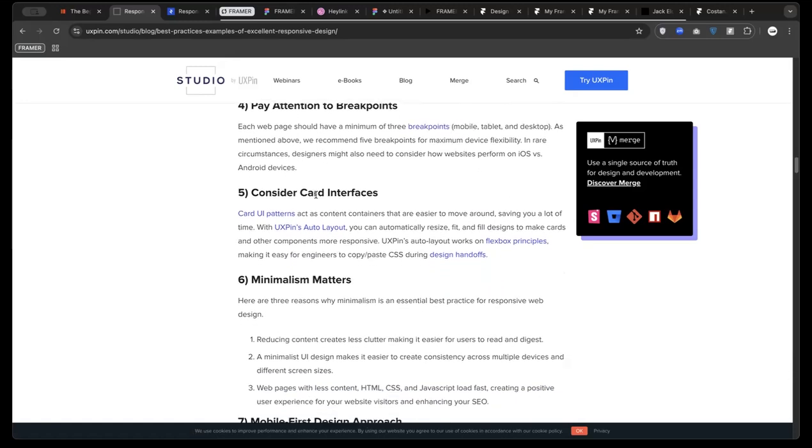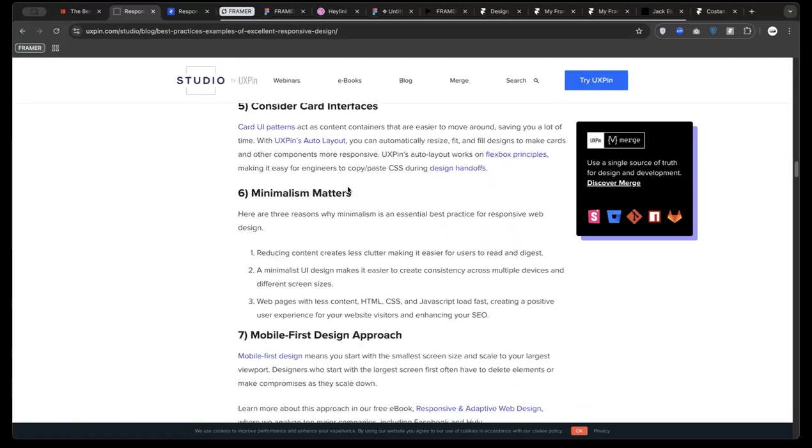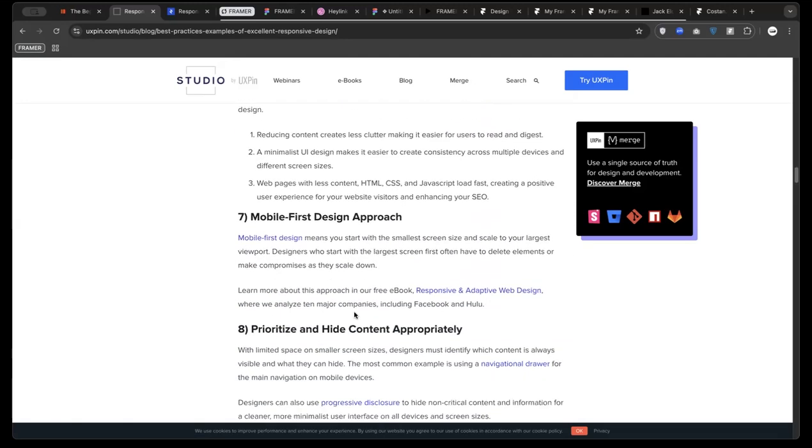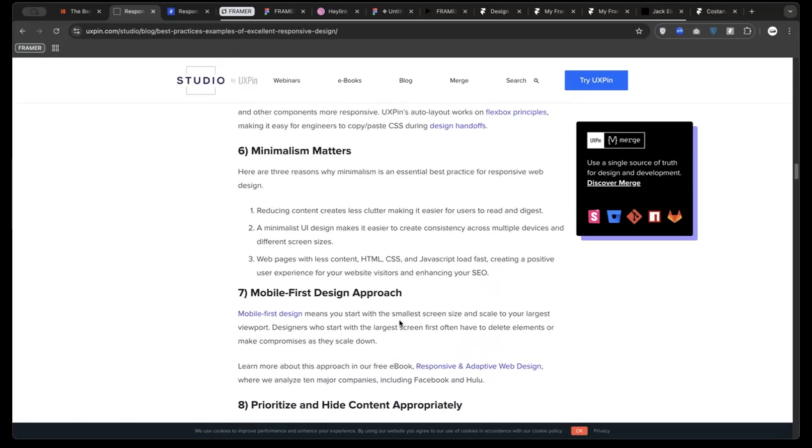It also says consider a card interface. These are just more things. Mobile first design. This is a school of thought, and what they are trying to say in the mobile first approach is that when you are designing, start from mobile and then go to desktop.